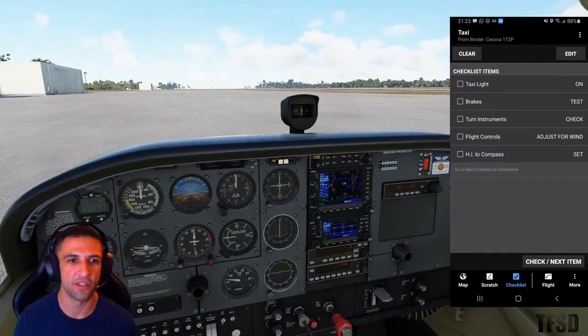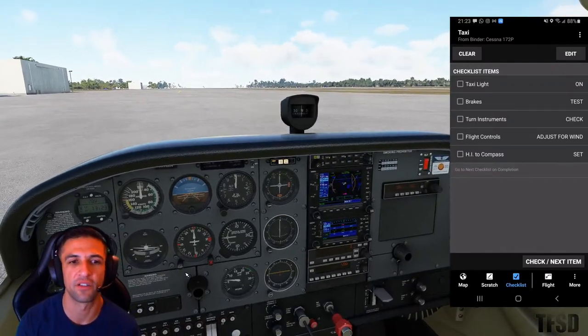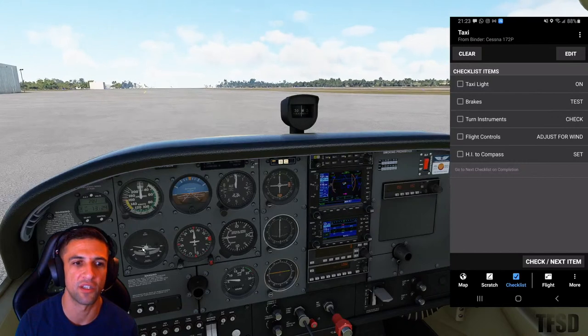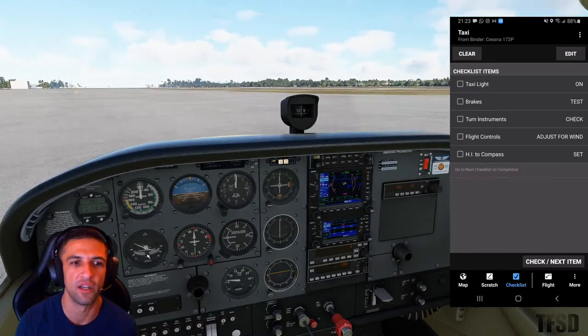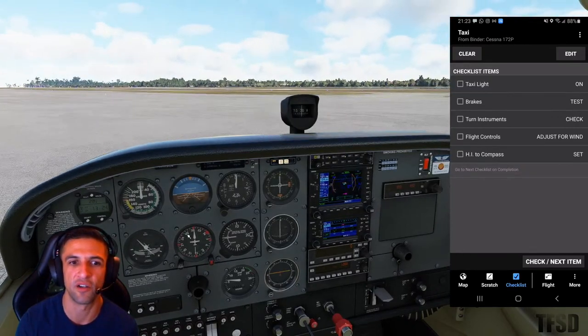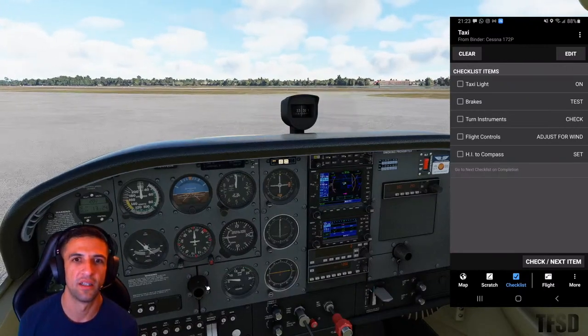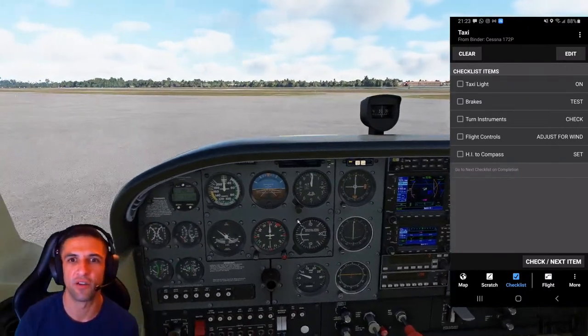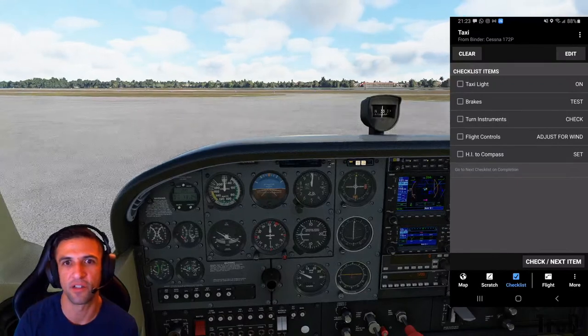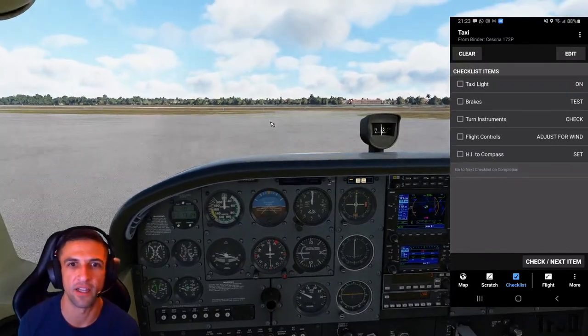Alright, so I'm also checking my turn instruments on my way out of here. So going to the right, making sure my turn coordinator's working, the ball and the inclinometer's moving, and our gyro is spinning. We'll do that right now on our right turn out this way, and then once we make our left turn onto the taxiway, we'll check our left side left turns.